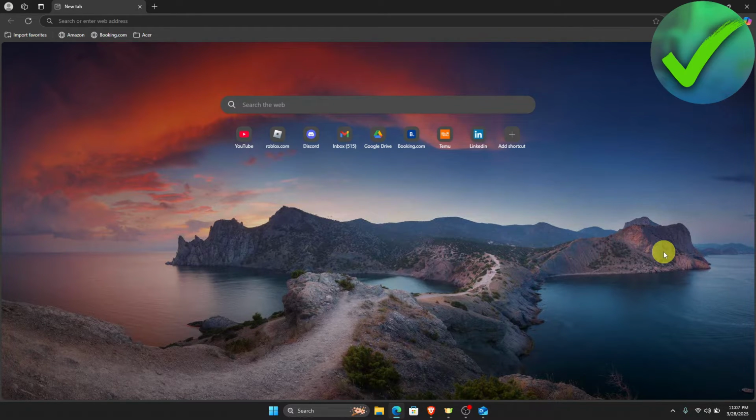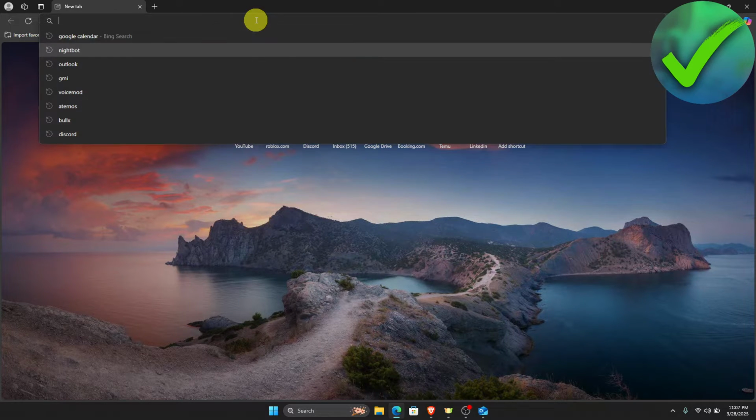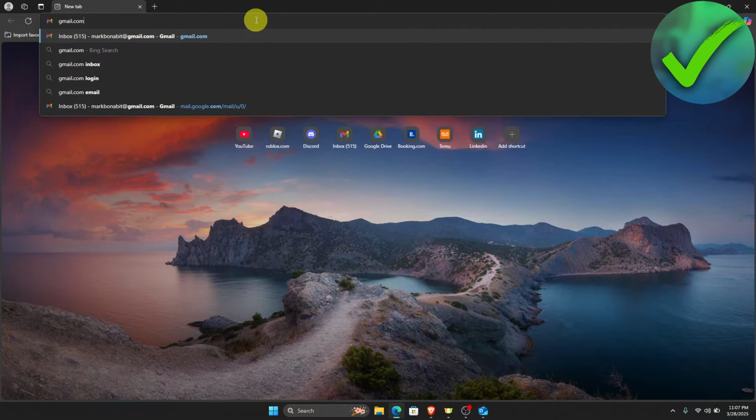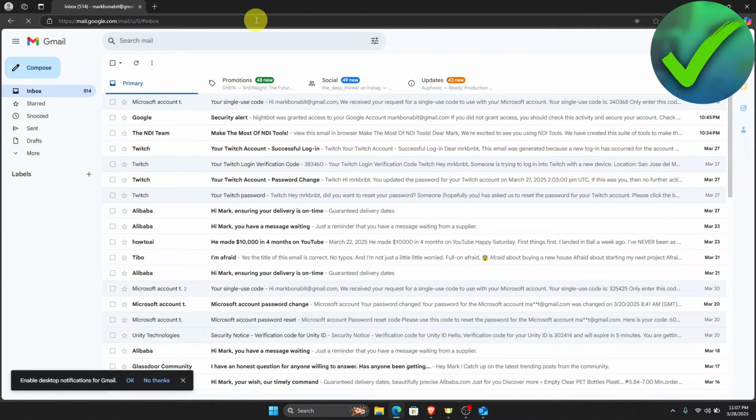So the first thing that we need to do is to open our browser right here. And then on the search bar, just open your Gmail account. So just type gmail.com. And then once you type Gmail, you will be redirected right here.